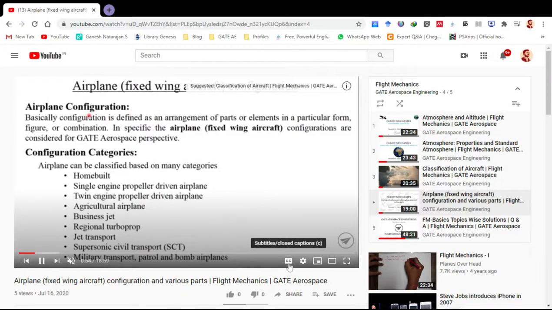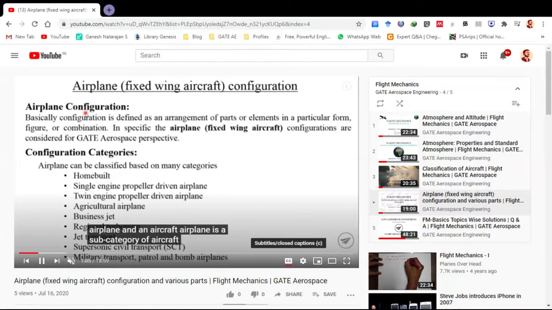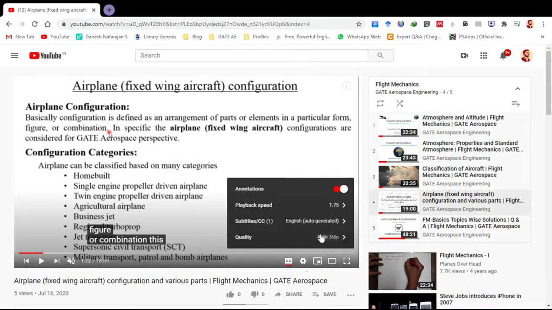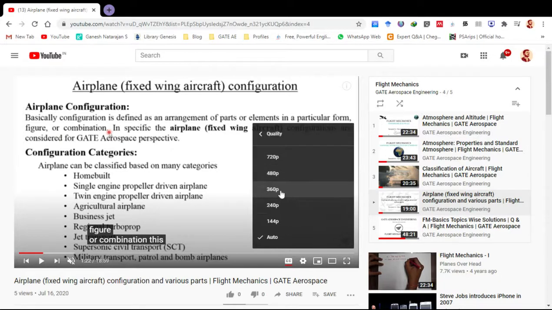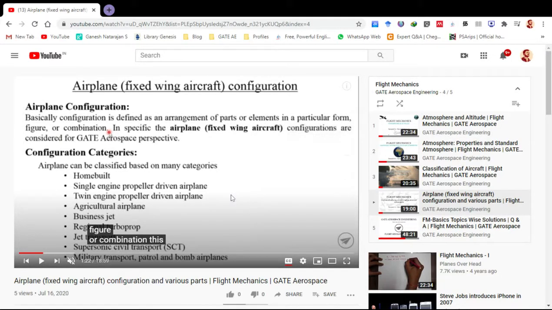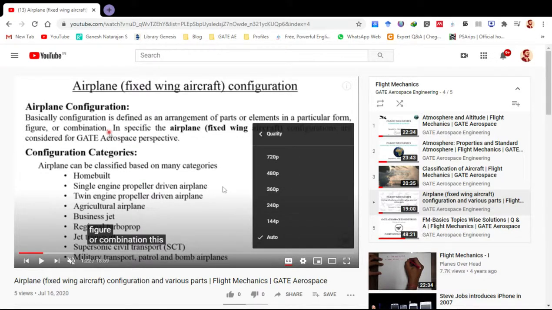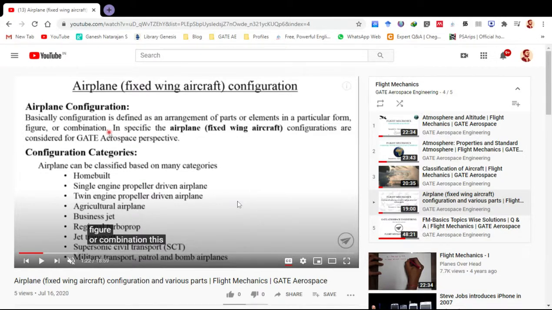And the subtitles are provided for your ease. Some videos may not have these subtitles, so if you are not able to follow the audio, you can use the subtitles to know the content which is being taught. The video is better viewed at or above 360 pixels. So I recommend you use the pixel range between 360 to 720p according to your data rate.